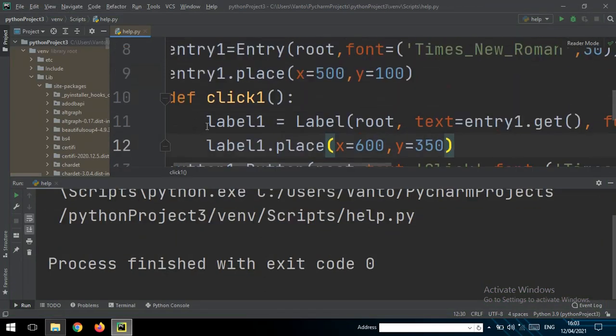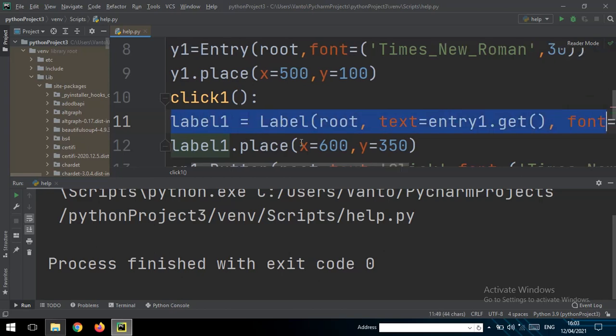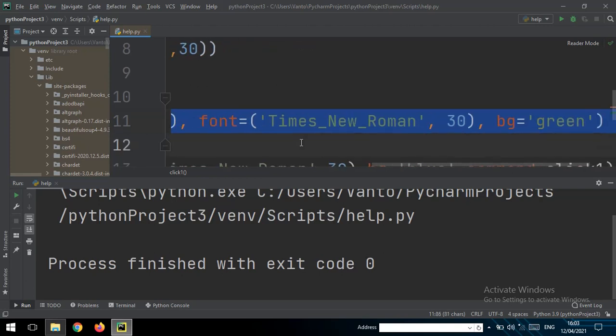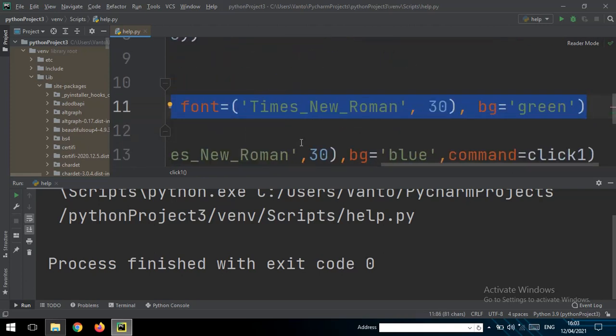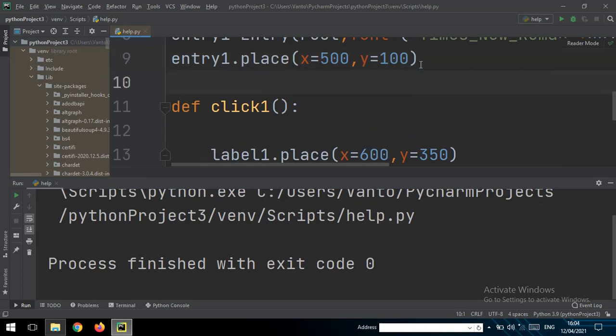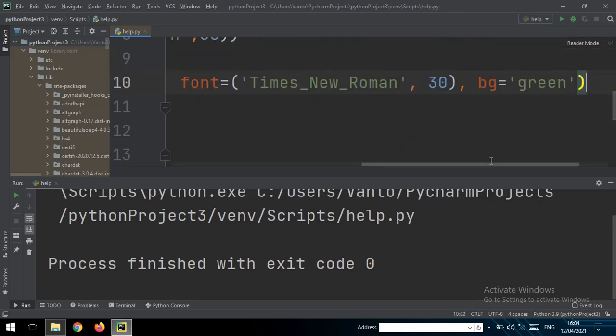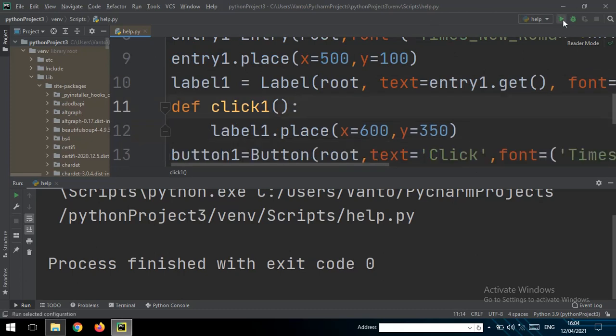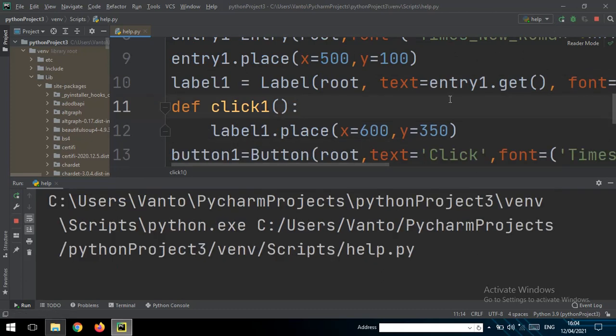Now we can move this label1 to the top of the command. So you cut this, and then you paste it at the top of the command. You paste it in here. Now you will see. Okay, it will not work.